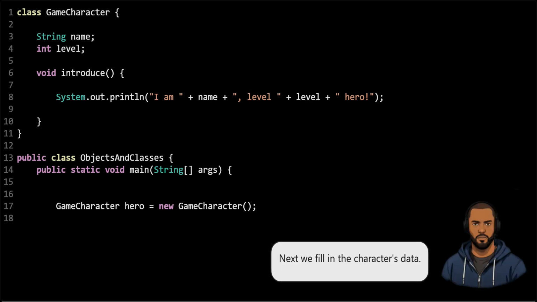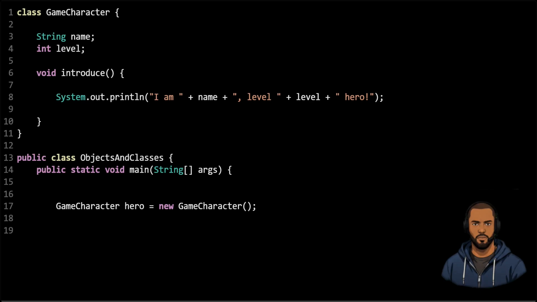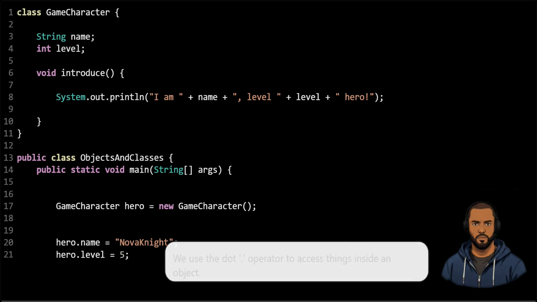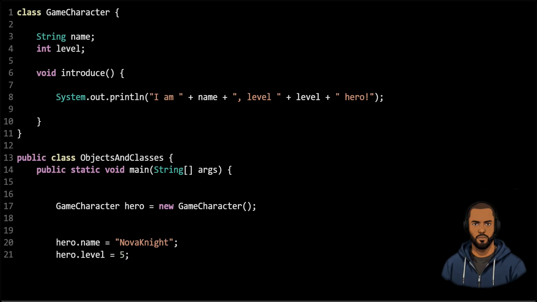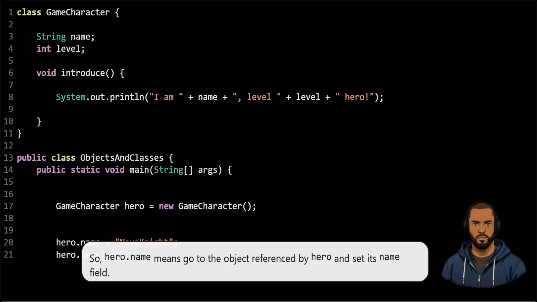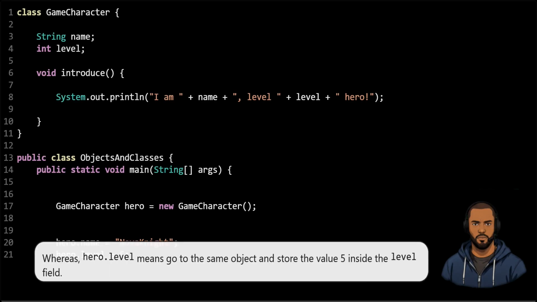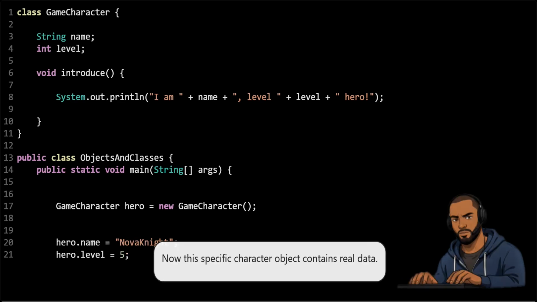Next, we fill in the character's data. We use the dot operator to access things inside an object. So hero.name means go to the object referenced by hero and set its name field. Whereas hero.level means go to the same object and store the value 5 inside the level field. Now this specific character object contains real data.